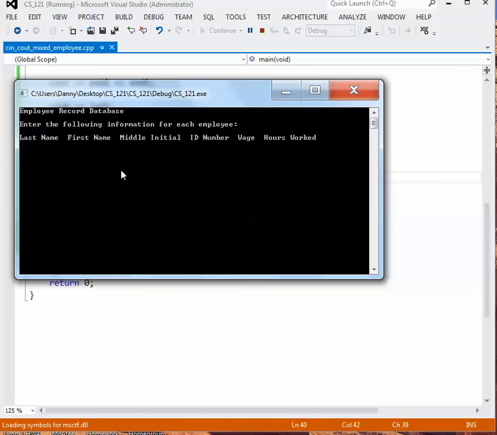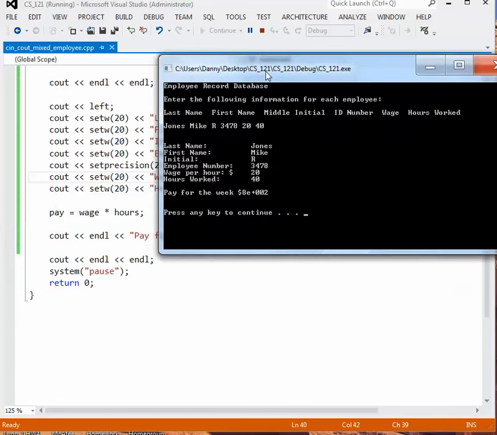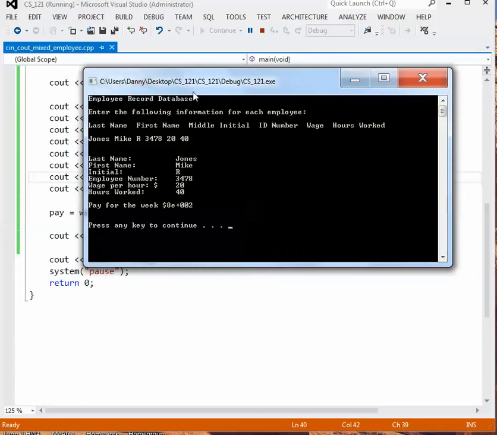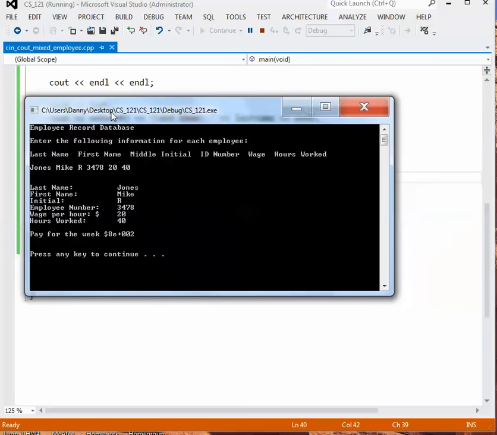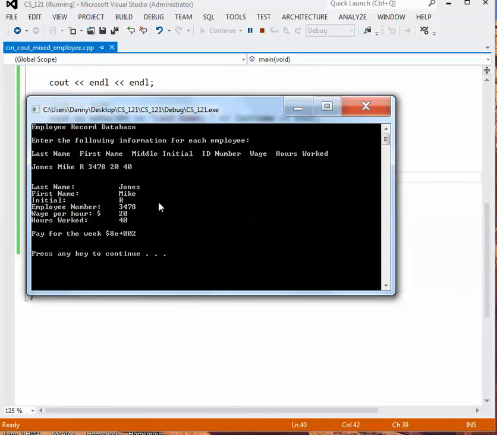And type in the information. $20 an hour and 40. So notice I entered 20 and 40 for the wage and the hours worked. When this is output, I did not get what I wanted here. I forgot to do something, so let's go back and change that.